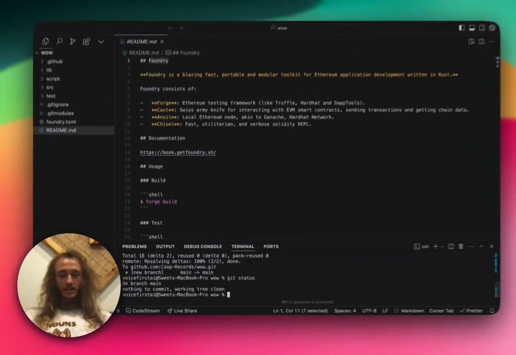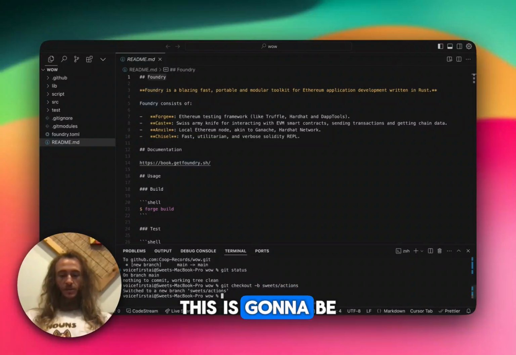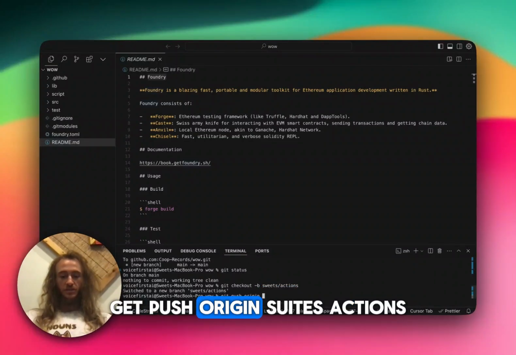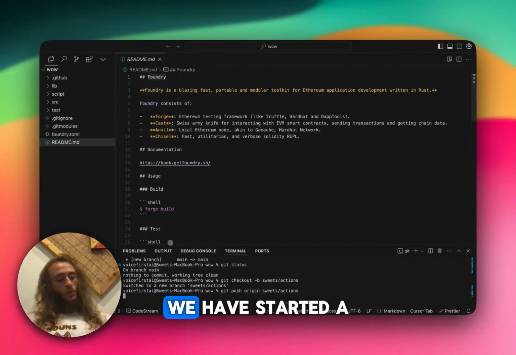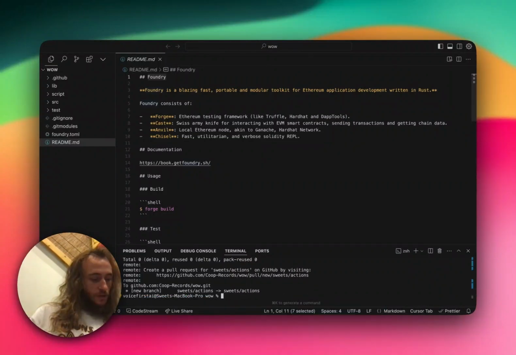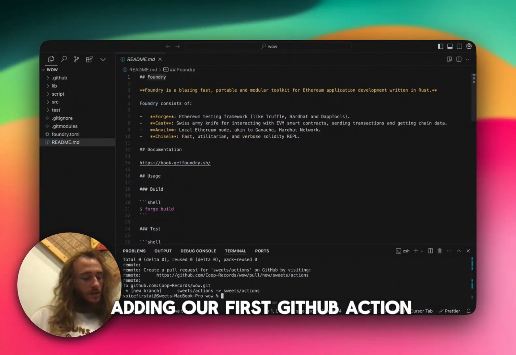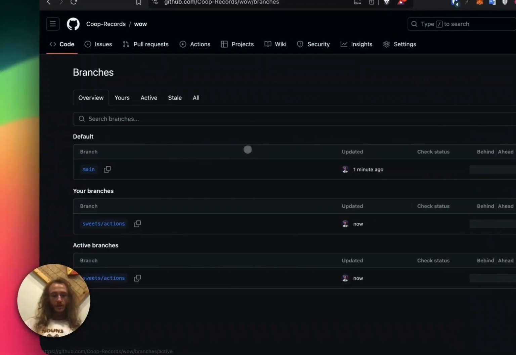Git status, git checkout -b suites actions. This is going to be for the GitHub action, git push origin suites actions. We have started a new repo with Foundry. We've initialized our GitHub, and now we are adding our first GitHub action. We have a branch.